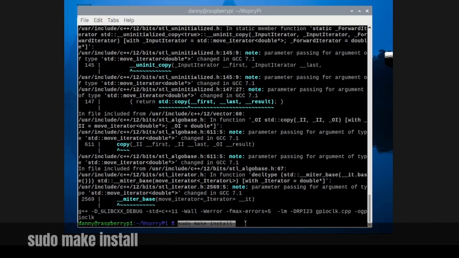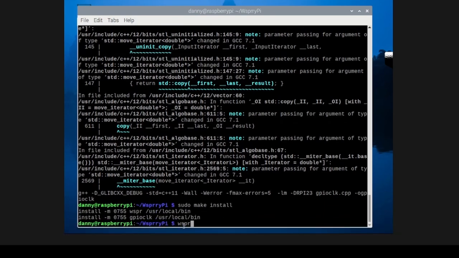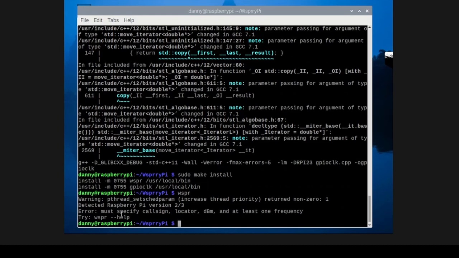Finally, we'll type sudo make install. Once that is done, you can type wspr to verify the install.